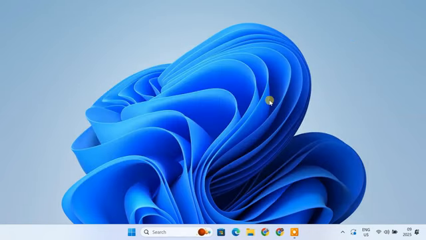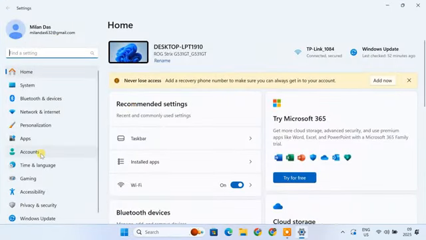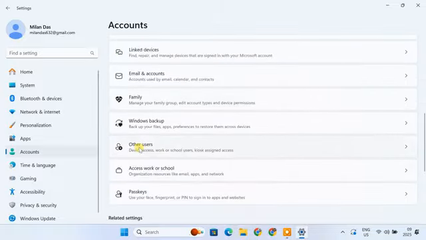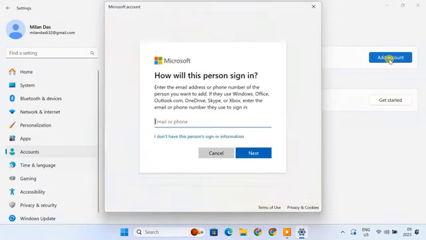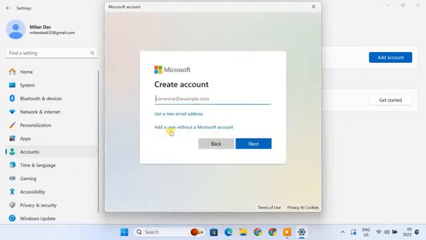Now for better security, let's create a dedicated Windows user account that will be used just for FTP access. It's not recommended to use your main Windows account for this purpose. Click on Other Users. Click on Add Account. Click on I don't have this person's sign-in information. Click on Add a user without a Microsoft account.